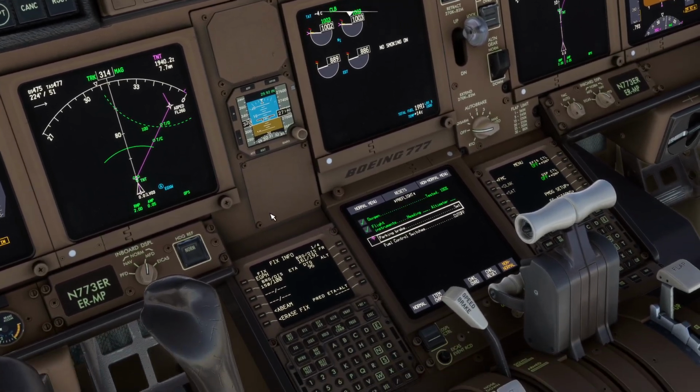Okay, so drawing radiuses and vectors, we've just seen that in the FMC, and it's all covered in the document, step by step, how to do it.